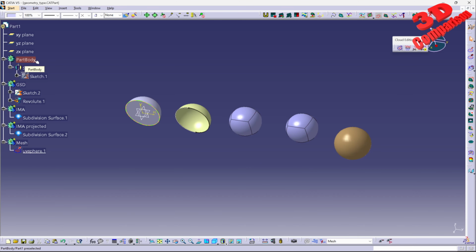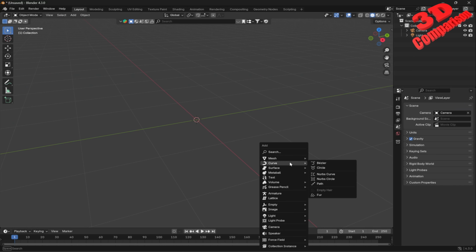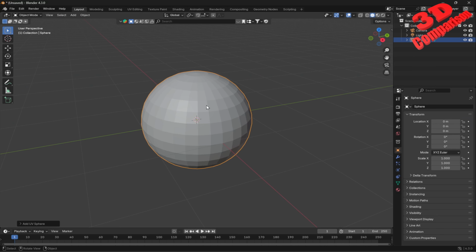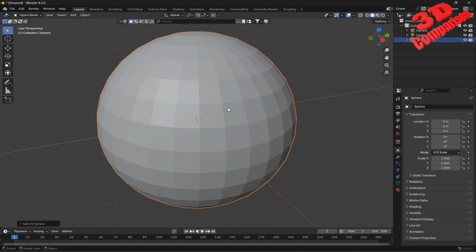So we have over here a part body to the left, afterwards a surface. Over here I have a subdivision sphere from Imaginary Shape, the same over here, but this will be projected and this will be real. And I also added over here a mesh. And we see the main difference between all of this is that the mesh was actually imported from Blender. So over here I created a UV sphere and I left it with the default number of faces.